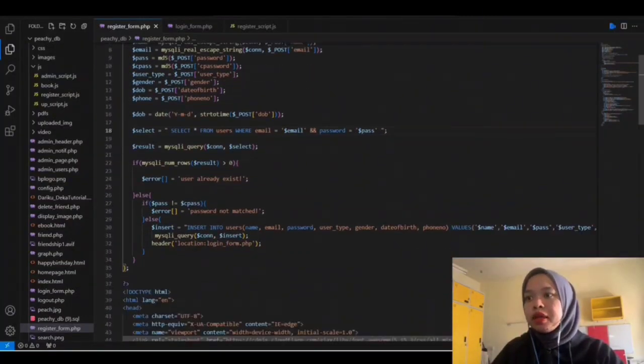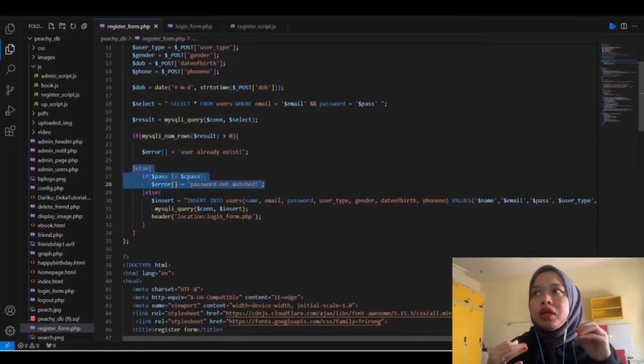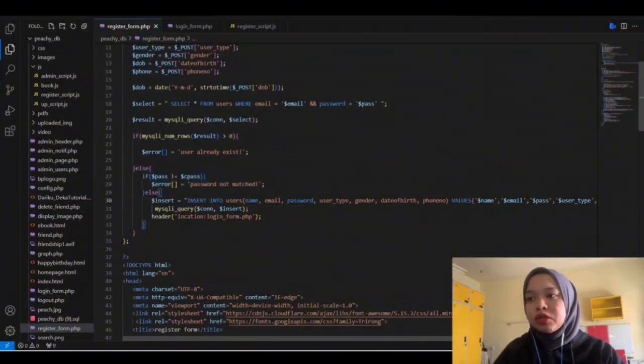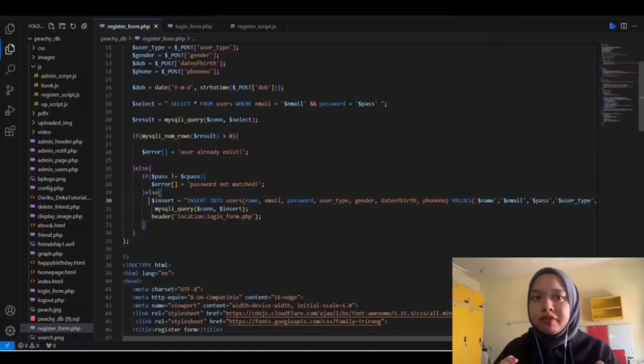This condition is to check the rows in the database, if it has the same email and password. If it has, it means the user already exists. And this part is whereby the confirmation password doesn't match. And line 30 is whereby we construct a query to insert a new user in the user table with the provided information such as name, password, user type, gender, and date of birth. Okay, now we will move on to the login form.